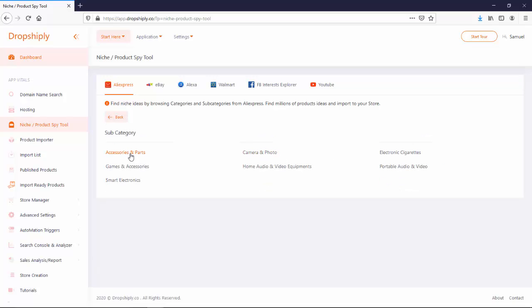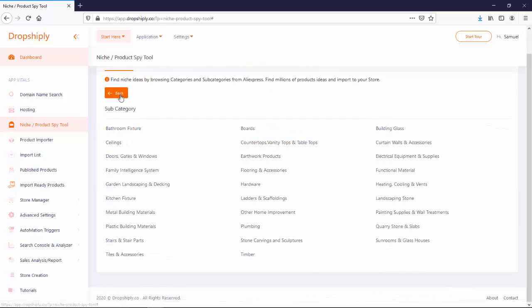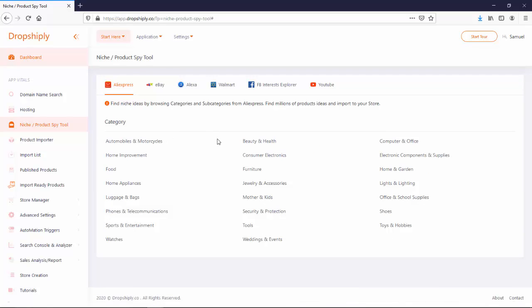For example, if I click on this one, see, there's a ton of categories and sub niches you can go through and pick your favorite for your store. Okay, this will help you greatly coming up with a killer niche for your store.